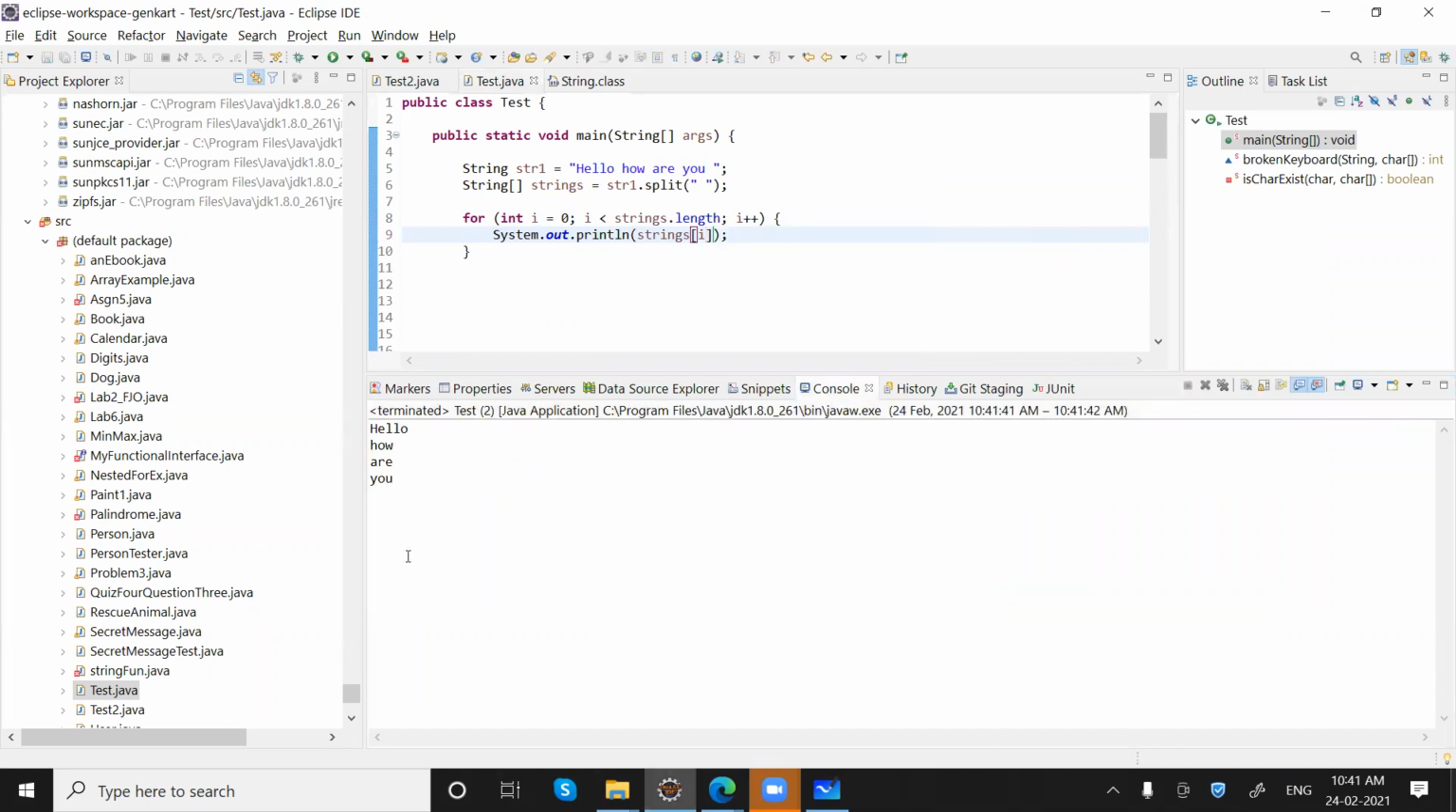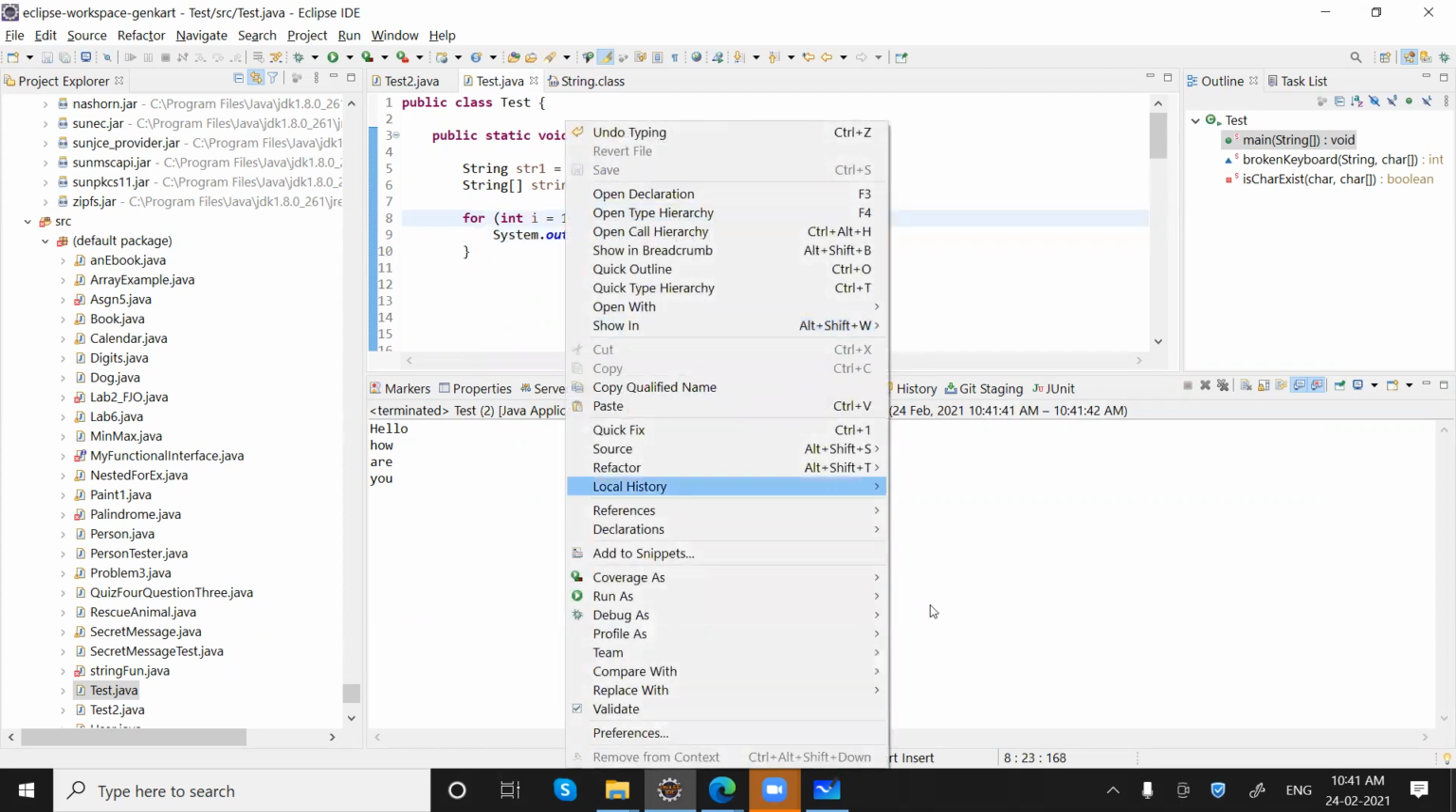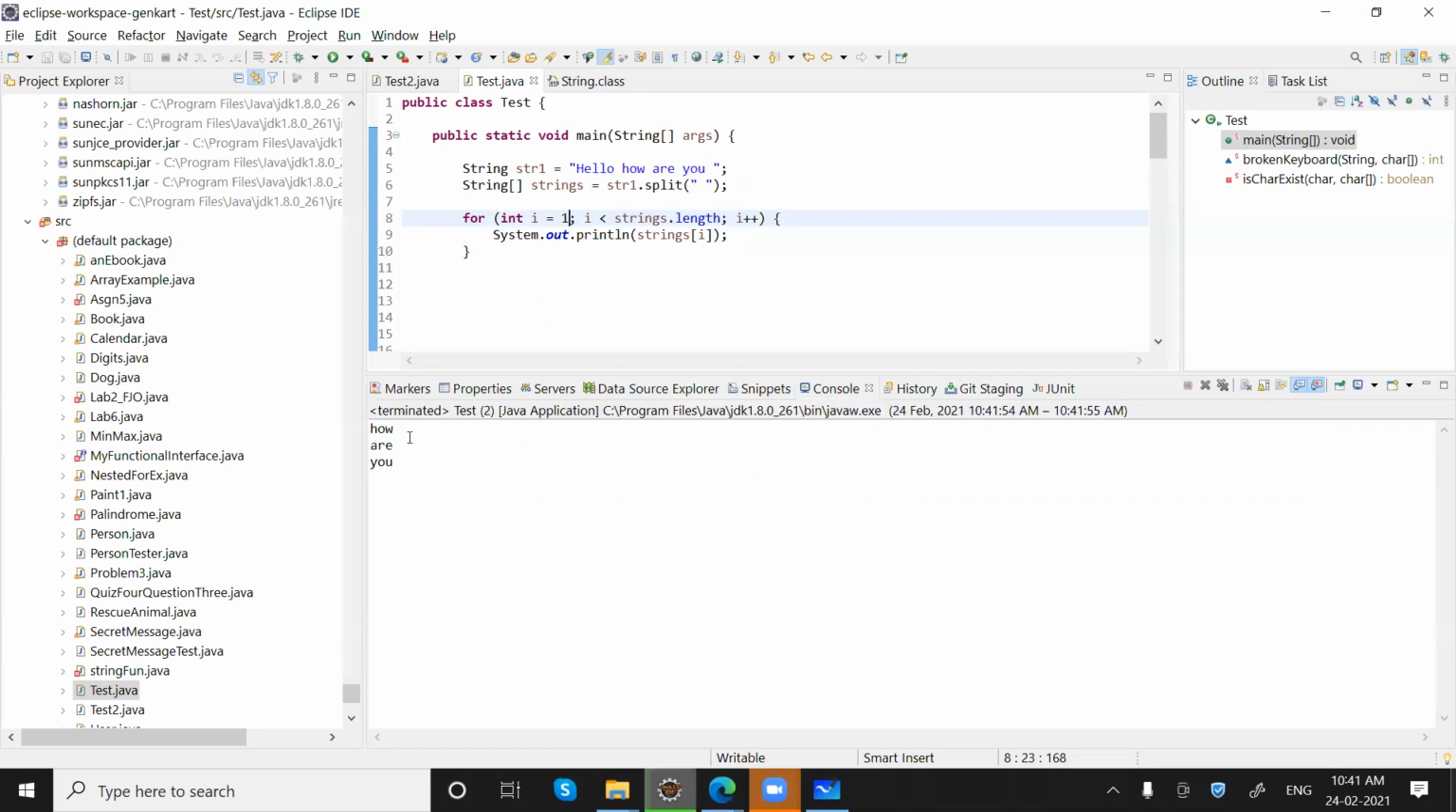So here at this point we know where to start. Like if we want to skip the first element, we can say start from 1, right? And we can see we have skipped the first word. Okay, now we can also decide where we want to end. Getting my point?